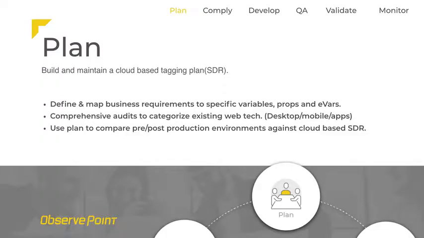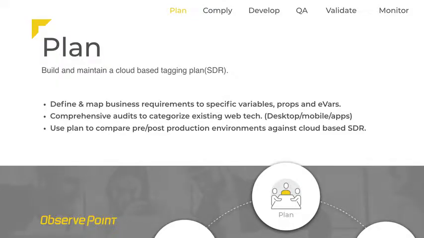I think one important part of this is really understanding what is on your site. A lot of times when we first engage with a brand, they're shocked when we do a comprehensive audit across all their website to find all these different tags that they didn't even know existed, collecting data about their customers. And so in this age of GDPR and privacy, and really understanding what vendors you have on your site, it's important to understand that. And then lastly, you're going to use this plan to compare pre- and post-production environments. And that's crucial, so you make sure that you're actually tracking what you intended to track.